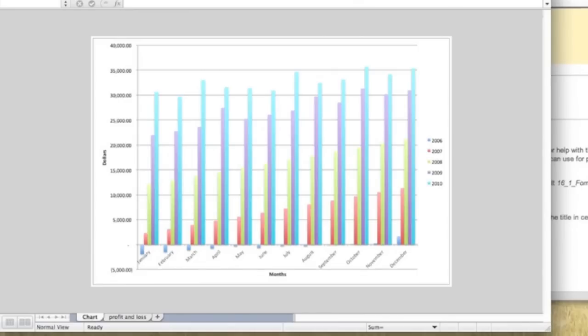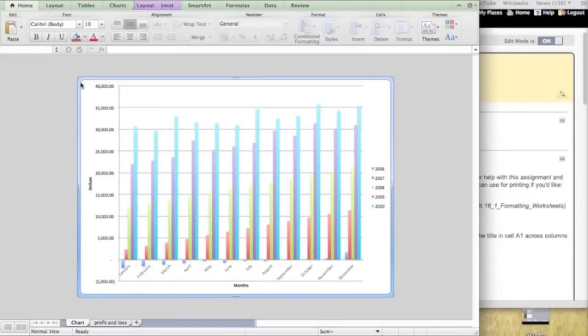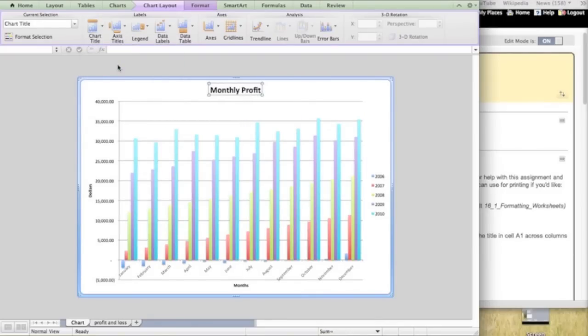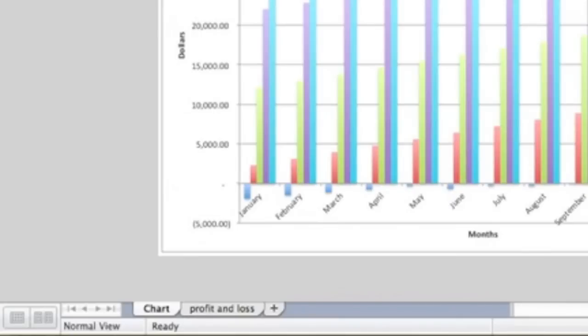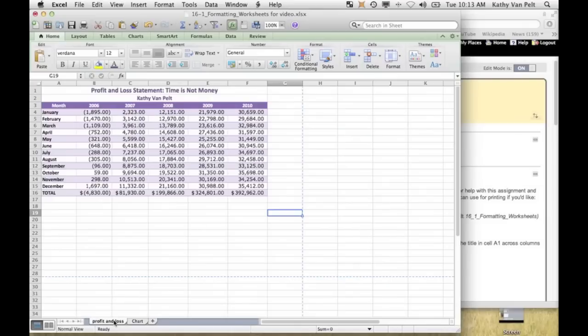Step 22, you're going to add a chart title. Monthly Profit and Loss is the title. Again, with the chart selected, go to the Chart Layout tab, Chart Title. Let's put that above the chart. Monthly Profit and Loss. Next, I'd like you to drag the Profit and Loss sheet in front of the chart sheet. Great. It's Profit and Loss and Chart. That's step 22. Make sure to save your changes. And this is the file that you're going to submit to me for grading, your chart and your sheet.